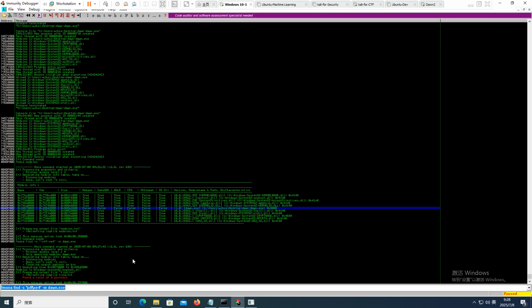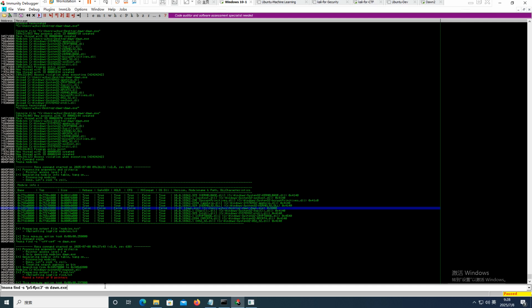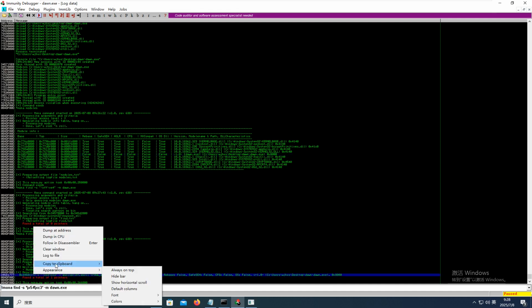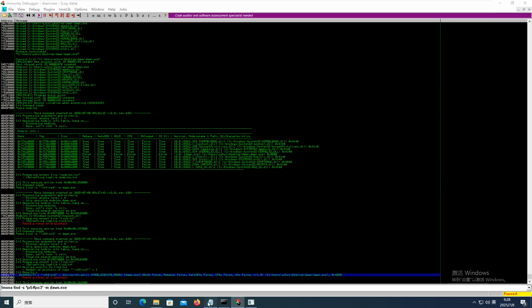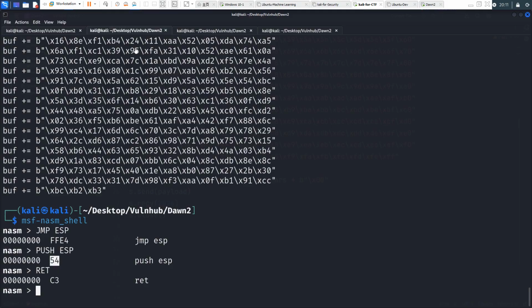Okay, so how to do? We can change FF to 44, C3. C3, okay. And we can press enter. Indeed, we find a pointer. We can copy this address and we can transfer to Linux.